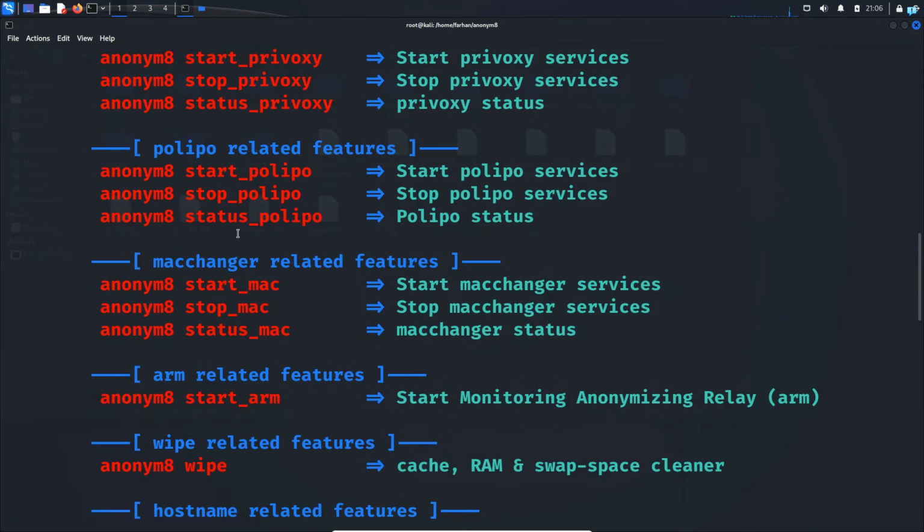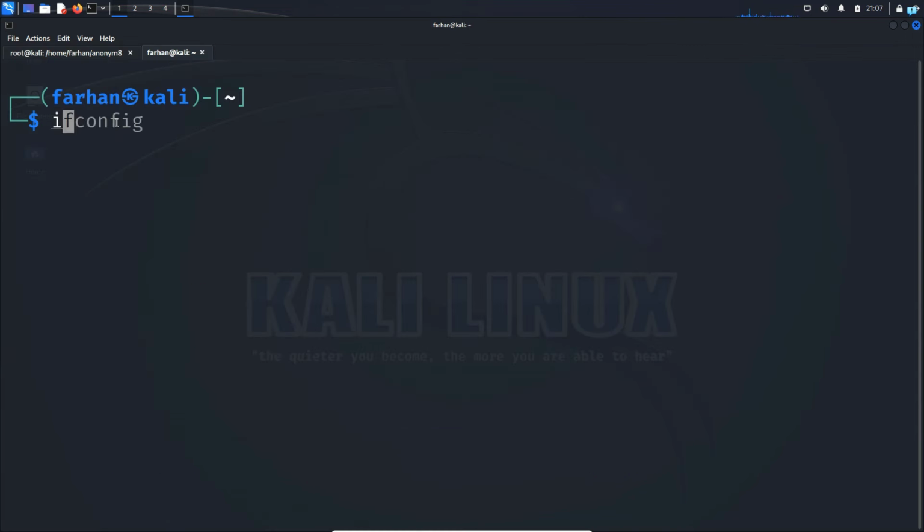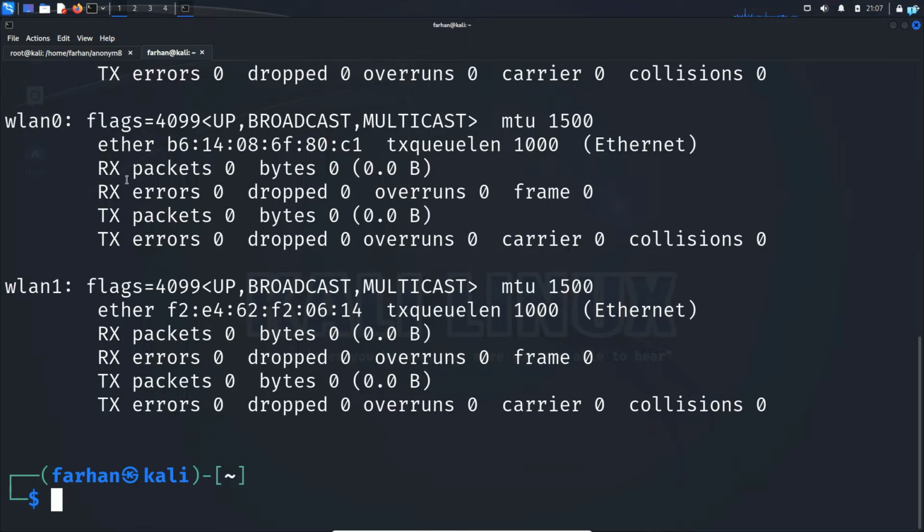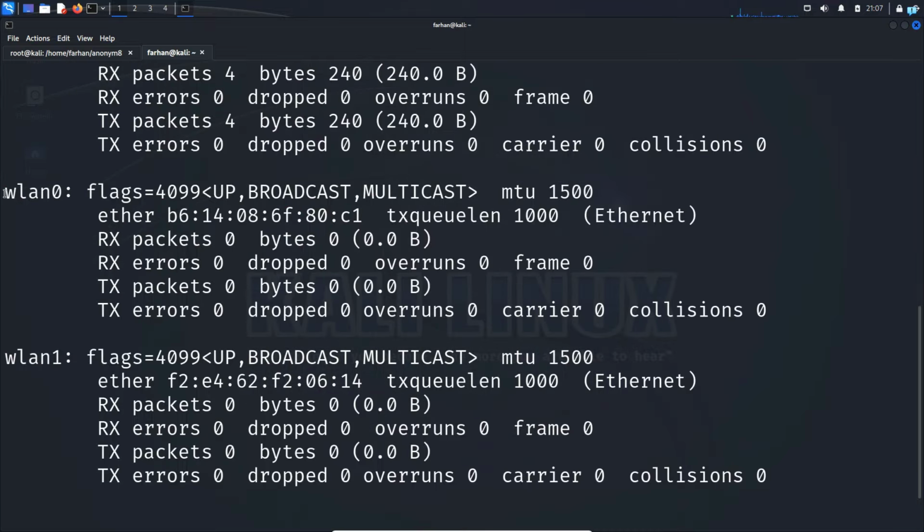The next interesting one we'll be looking at is the MAC changer. So if you want to change your MAC address, you can use this option, anonym 8 start MAC. This will change your MAC address of the WLAN 0 interface, which will give you another layer of security. So I'll use this option. But first, let me see what is my actual MAC address of the WLAN 0 interface. And if I type the command ifconfig and press enter, I can see the MAC address of my WLAN 0 interface ends in 6F80C1.